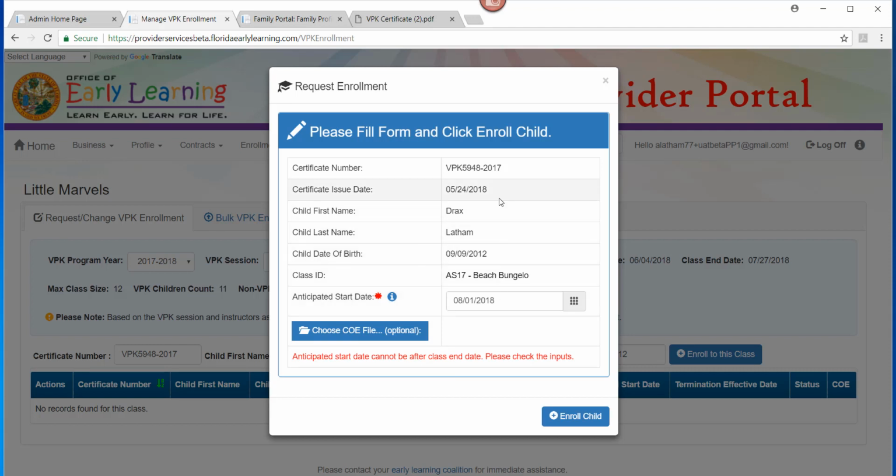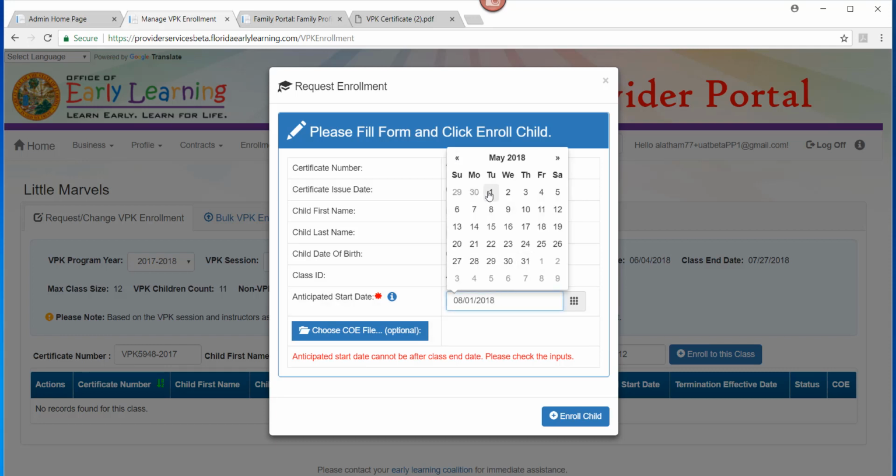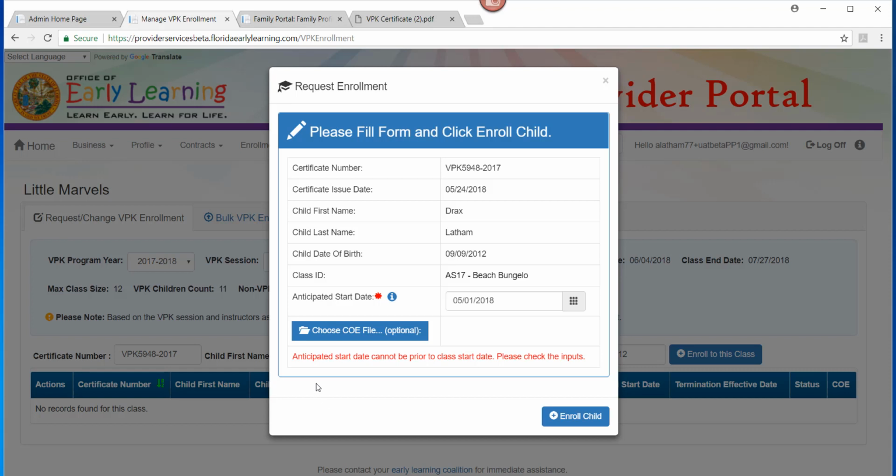The child's certificate issue date is 5/24. Let's try 5/1. And a message appears: the anticipated start date cannot be prior to the class start date.